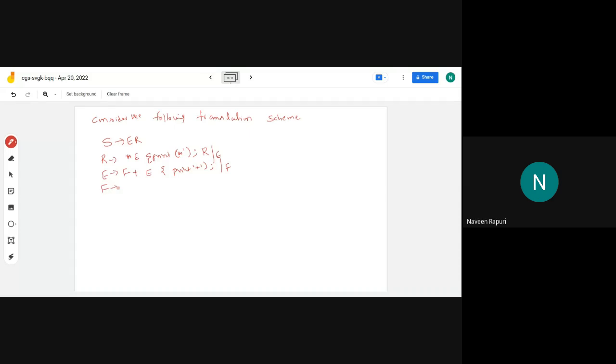F derives s, id, print id dot val. Here id is a token and id dot val is the value, sir, the corresponding integer value, and the given input string is 2 star 3 plus 4. 2 star 3 plus 4, sir. So that is the thing.